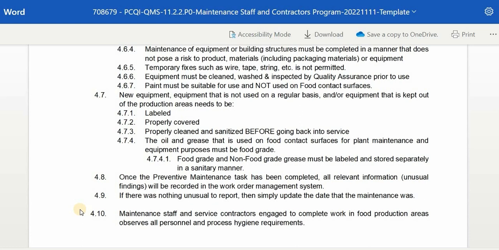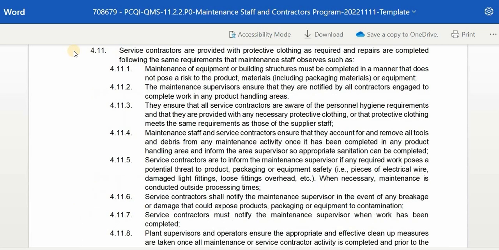Maintenance staff and service contractors engaged to complete work in food production areas observe all personnel and process hygiene requirements. Service contractors are provided with protective clothing as required, and repairs are completed following the same requirements that maintenance staff observe, such as maintenance of equipment or building structure must be completed in a manner that does not pose a risk to product, materials, or equipment.